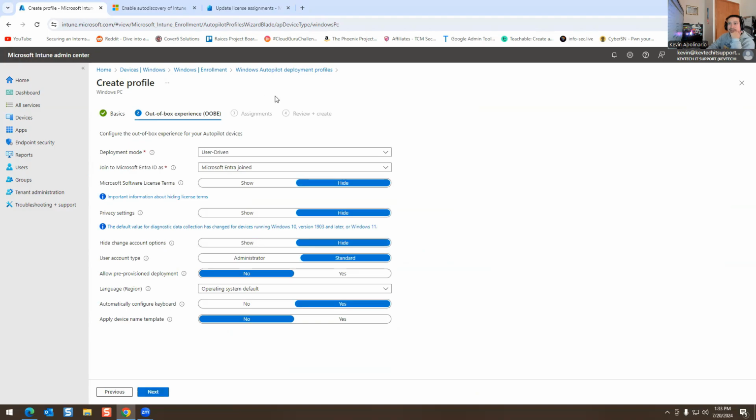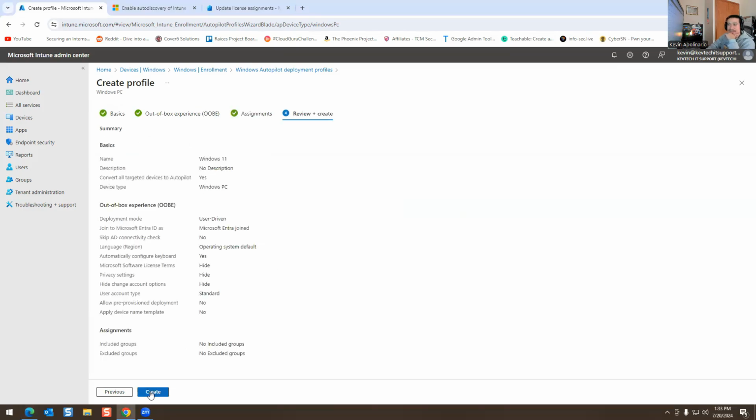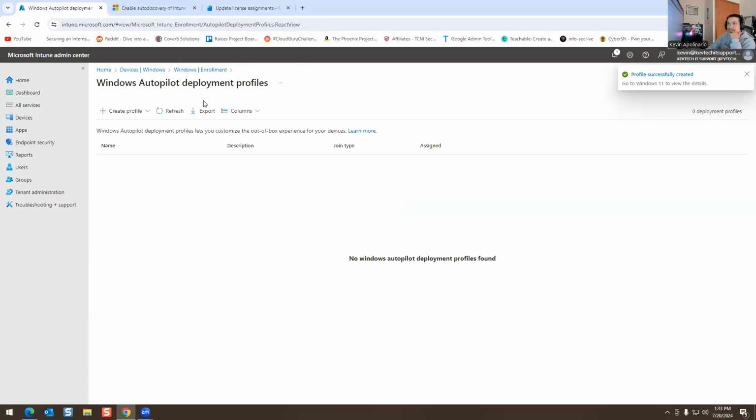And then what you want to do is say, is it going to be user-driven? Yes. Is it going to be Microsoft Entra join? Yes. Do you want Microsoft software license terms shown or hidden? All this is hidden for me. User account type, is it a standard account or administrator? We don't want them having an admin account. It doesn't make any sense, right? So they're going to be a standard account. And then you hit next. And then you want to include certain people in it. Here we're not going to include anything right now. You hit next, and you hit create. So that's the policy for all enrollment.